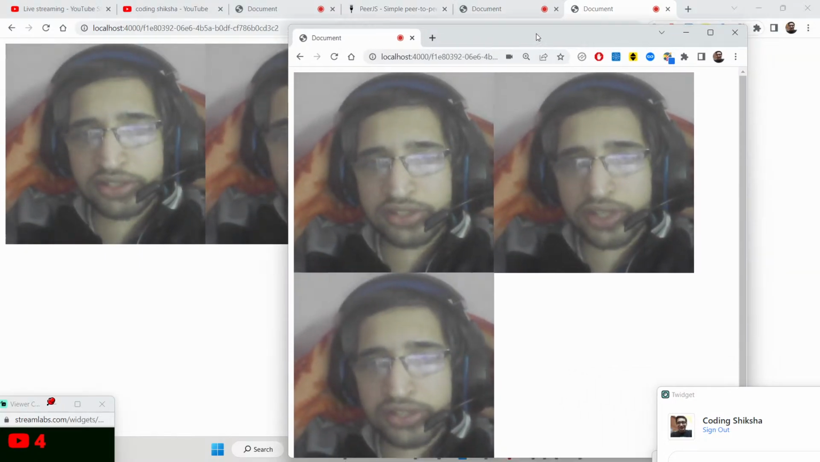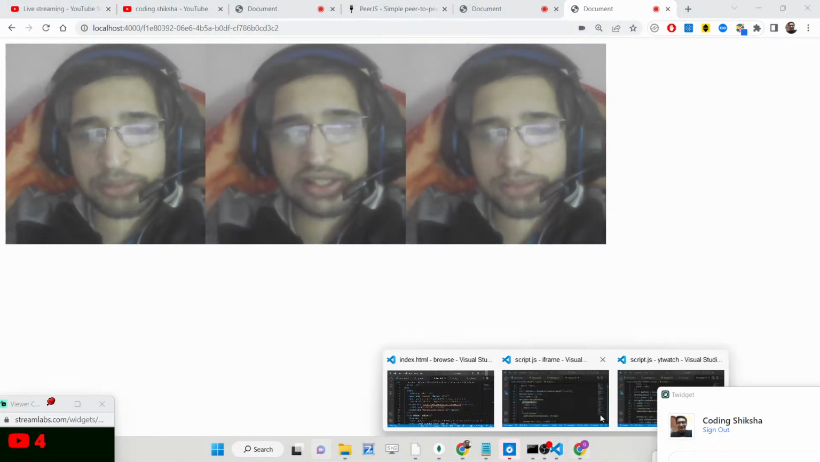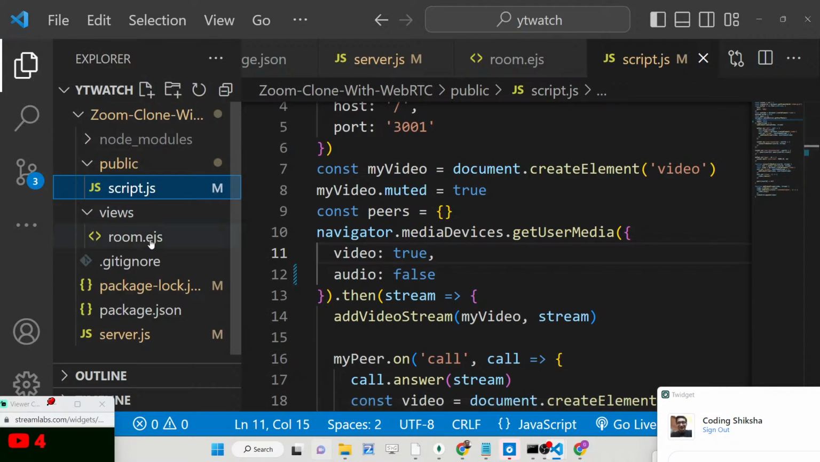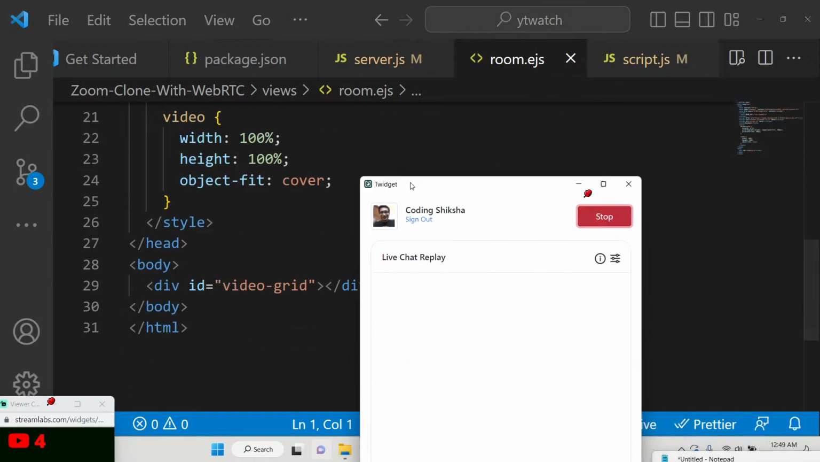For this it's very simple. Basically what we need to do is modify some little code. First of all you need to go to your room EJS file here, and inside this you need to add some HTML code.